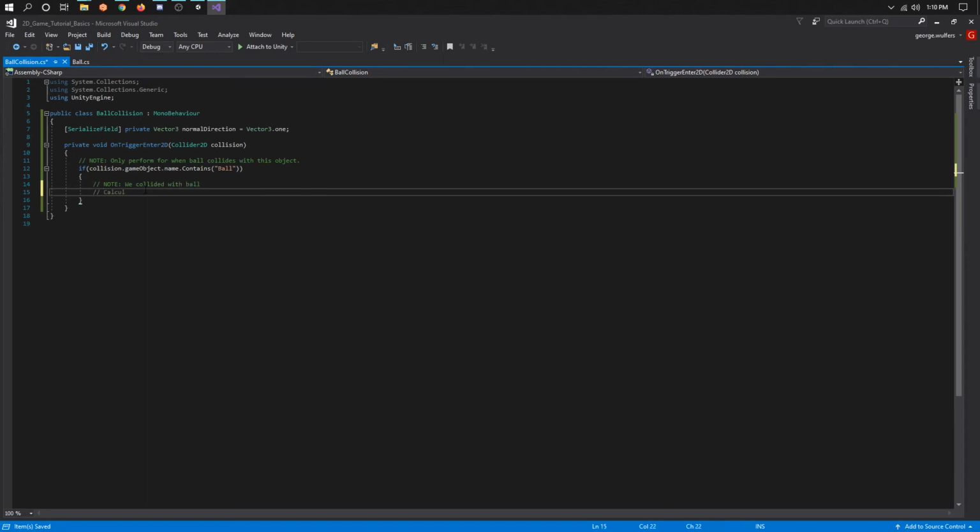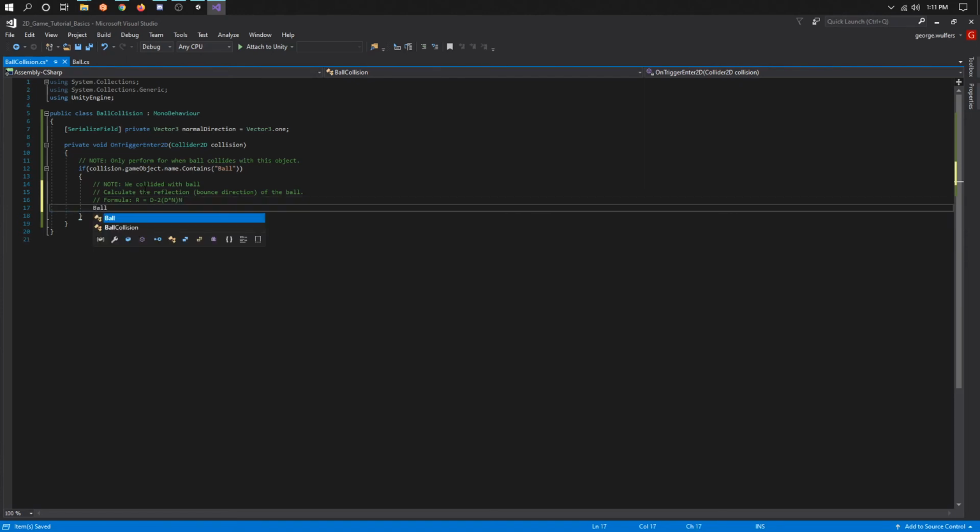For this, we will need vector math, where we will use the reflection formula to make sure the ball bounces. This function uses the dot product. The dot product will give us an angle between these two vectors. The formula for reflection is as follows: R equals D, for direction, minus 2 times the dot product of direction and the normal, times the normal.